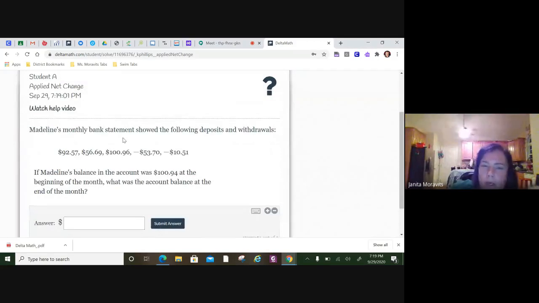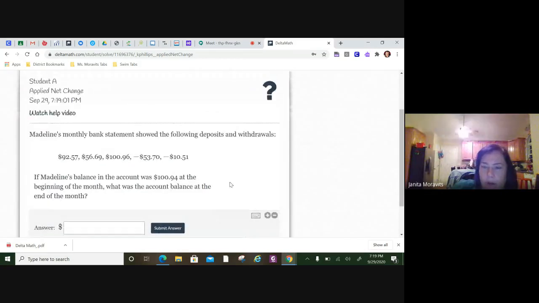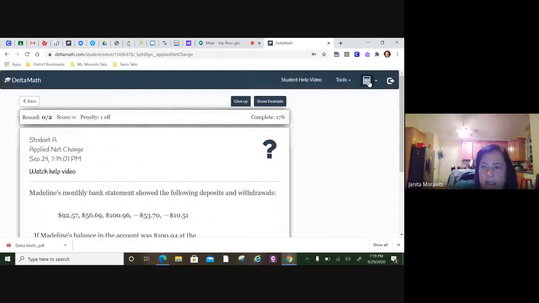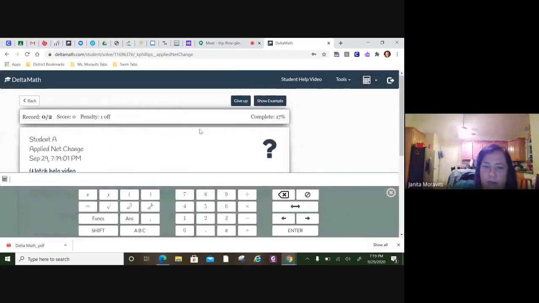Talking about money here. Deposits and withdrawals. Okay, so if it's a positive number, that means she deposited money into her account. And if it's a negative number, that means she took money out. So what you want to see, it said at the beginning, it was $100.94. And so what we want to know is what the account balance is at the end of the month. Well, to do that, first of all, you're going to have to start with what she had. And look right here at this handy dandy calculator that they have.